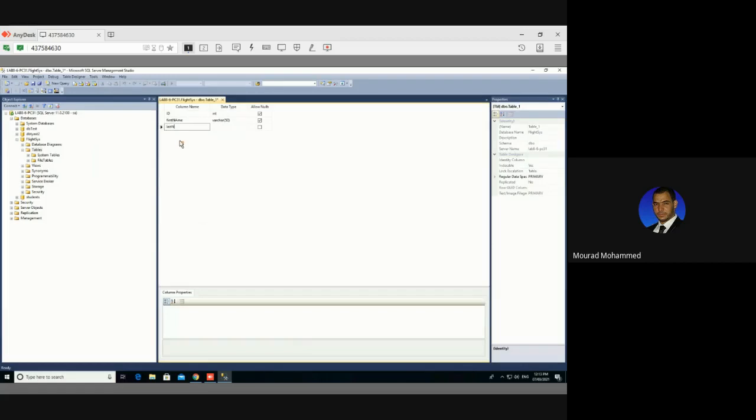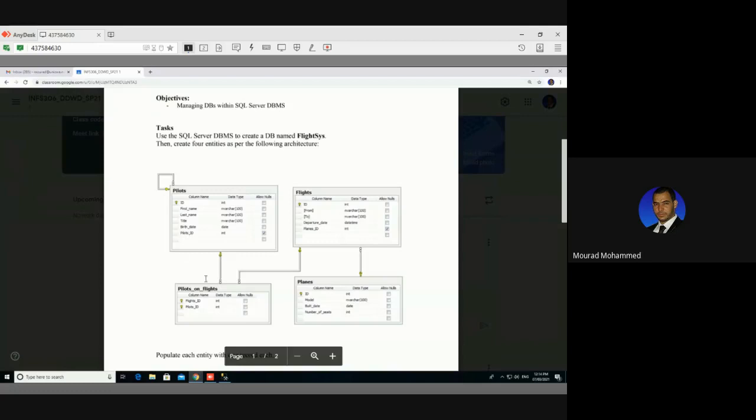Last name. Also a varchar. Title. It's a varchar. Date of birth, not birth of date. Date of birth. To avoid the syntax and the lexical issues, I'm going to use varchar for my purpose here. Varchar, great. What else? Pilot's ID.